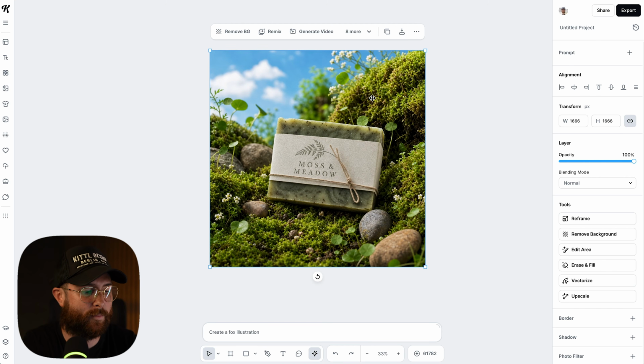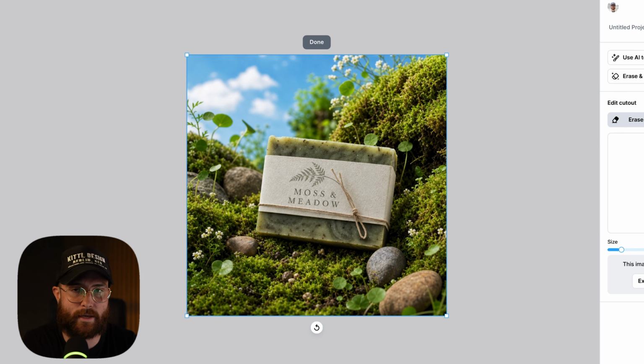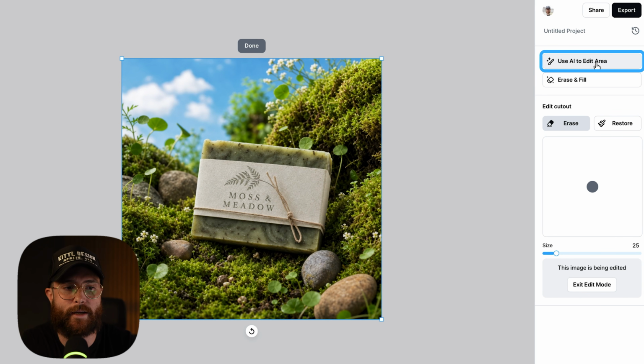Now, speaking of how many tokens something costs, we do have a newer feature, which is basically selecting an area to edit in your image. Now, if I select my image and I just tap the E key, that's going to put me into my eraser settings. And then you're going to see this one right here called Use AI to edit the area, meaning it is going to generate over the area that you select.